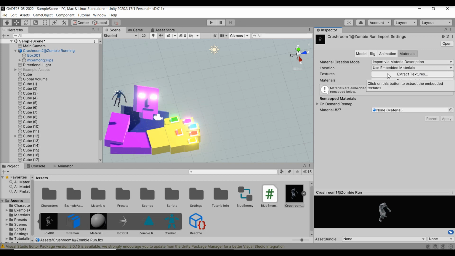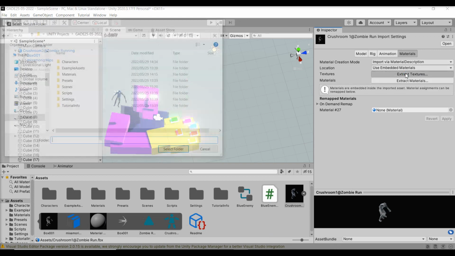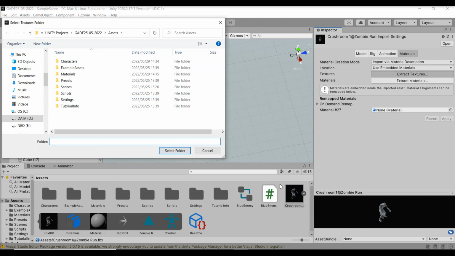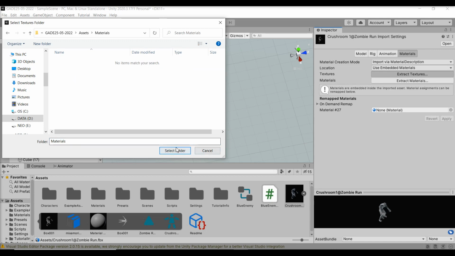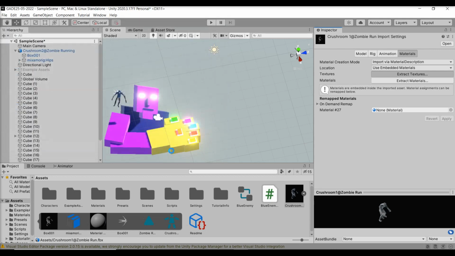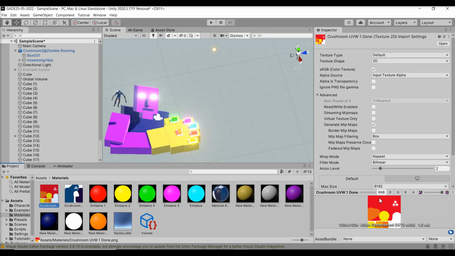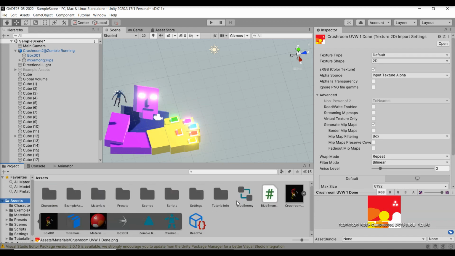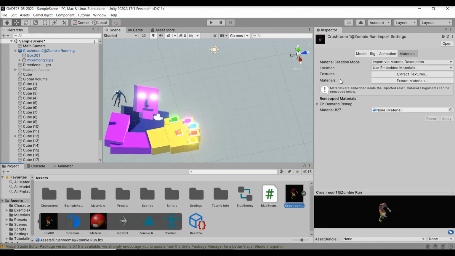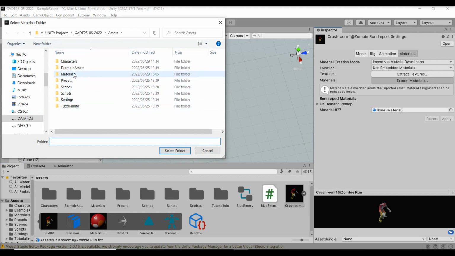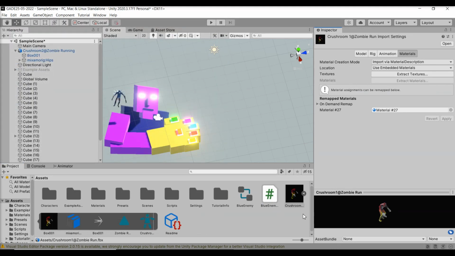So I'm going to click on extract textures. And this is just Unity saying, hey bruv, where do you want to save these to? So I'm going to go and choose my materials folder. I'm going to say select that folder. So it's going to save the textures in there. You'll see if I go into my materials folder, there he is, over there. But I'm going to go and extract his materials as well. So I'll just click here and put those in the materials folder.